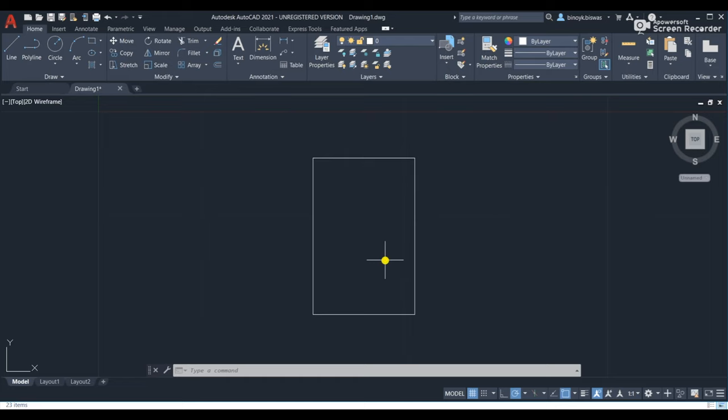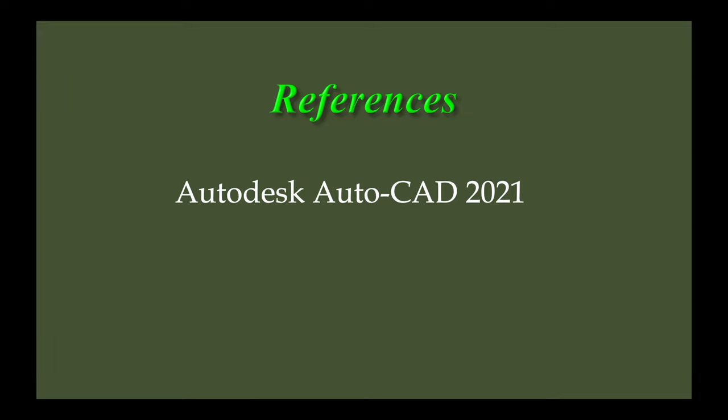And so many applications and commands are there. And by default, if you practice with this and the rest of the applications, you can do it. This is all about AutoCAD.